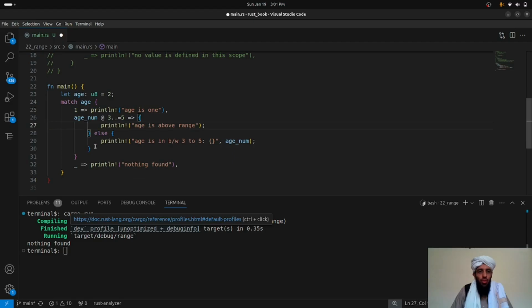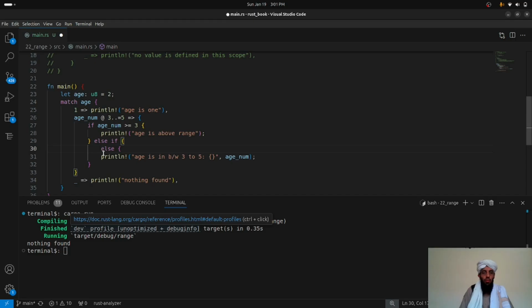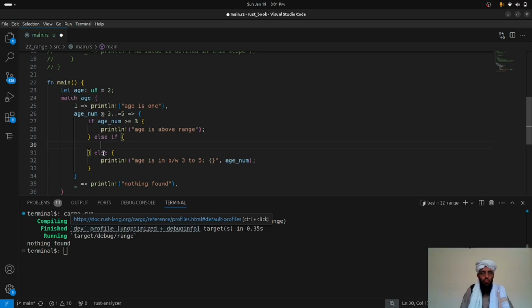So age, sorry, else if, then this thing should work. Else if, let's write it like this, age is equal to 2, okay, then it will work fine.